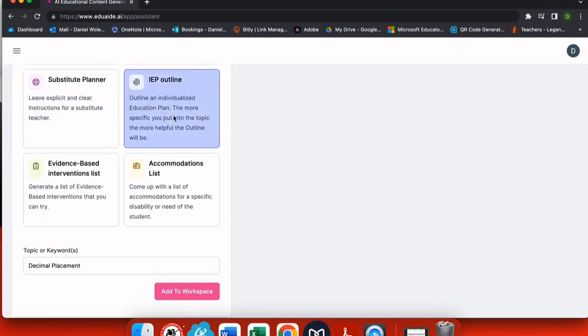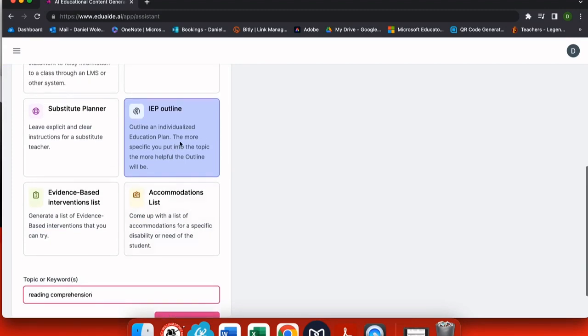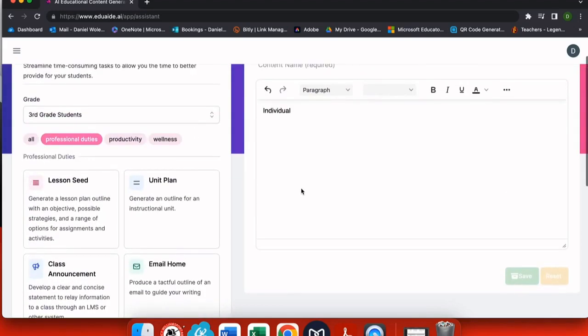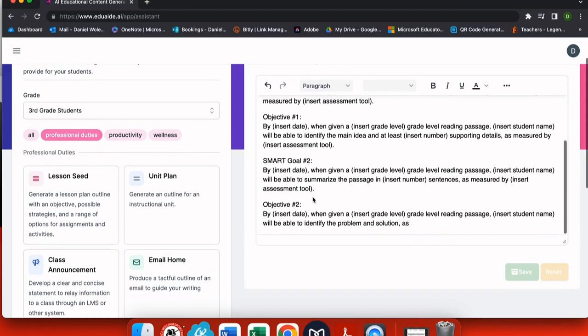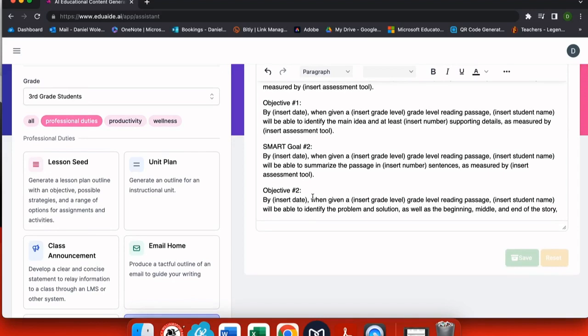The IEP outline gave me some pause for a different reason. I wanted to know how much data is being transferred that could be identifiable for a specific student. So if I want to create an IEP outline for reading comprehension for a third grade student, and again, I'll fast forward for the sake of time, you'll see it really just gives me a template and I can insert dates, student names, grade levels, and specific objectives. What I would want to do when this is completed is to copy it and then move it into another format. So it really just helps with the administrative side of things.